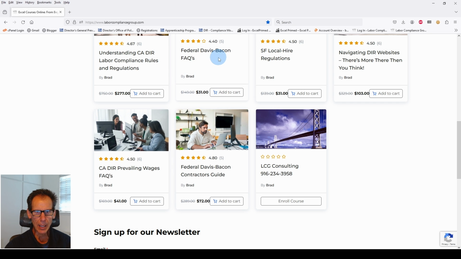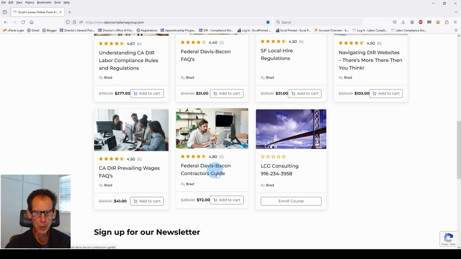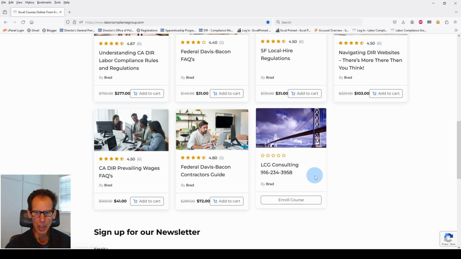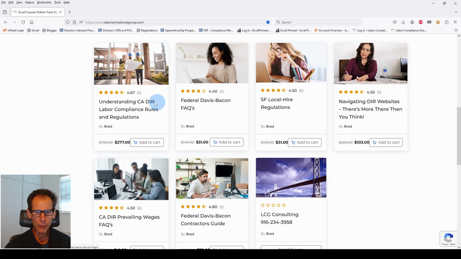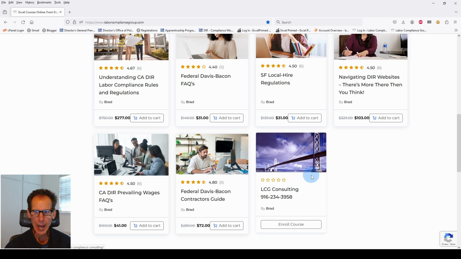Federal Davis-Bacon, as I mentioned, I have this FAQ, and if you're new to Davis-Bacon as a contractor, this is an absolute necessity. I'm available for consulting purposes. If you have a large project that needs to be monitored, 5 million and above, I'll look at that particular project. If you need one-on-one training for DIR or Davis-Bacon, I can do that. And if you have unique questions, I can address those.